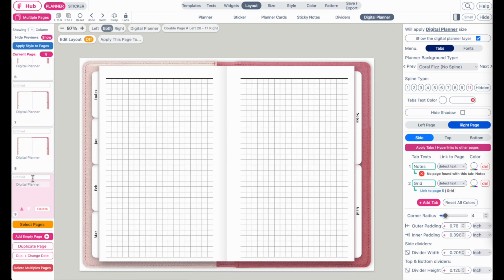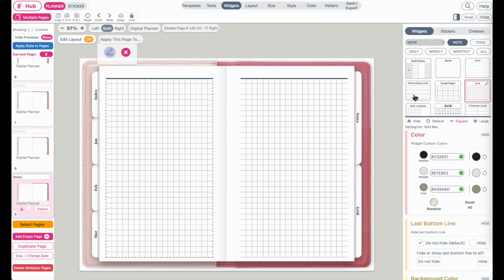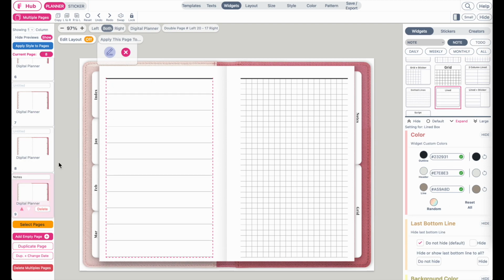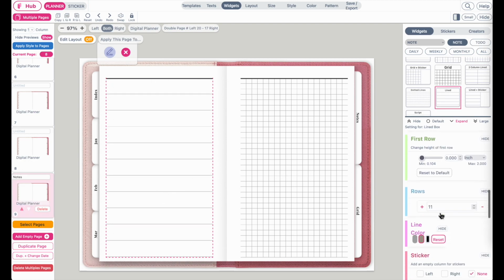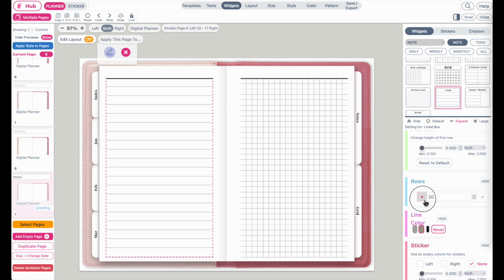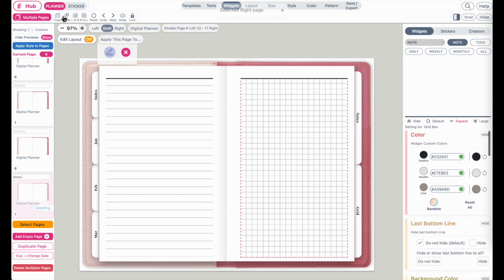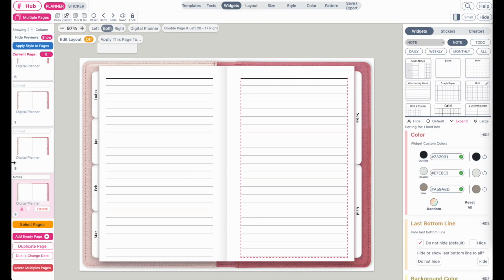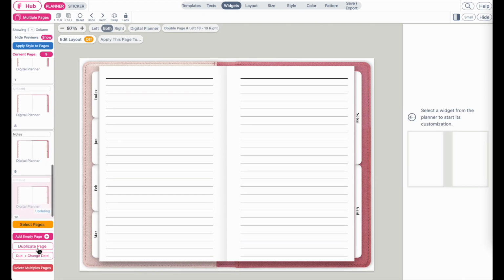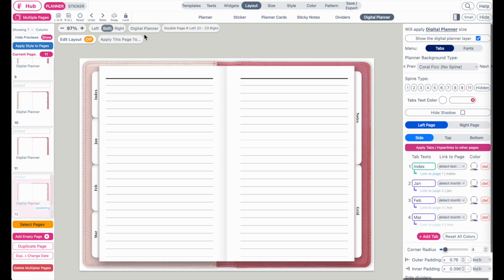And now let's make it notes pages. I'll rename it to notes, and here we can maybe add lined pages, for example. Here, increase the amount of rows, copy, paste it to the other side. This would be my notes pages. Then I can also duplicate it. Okay, so now I have 12 pages in total.